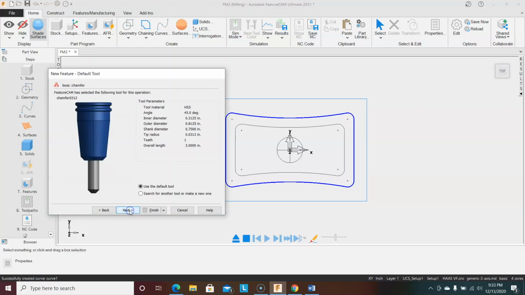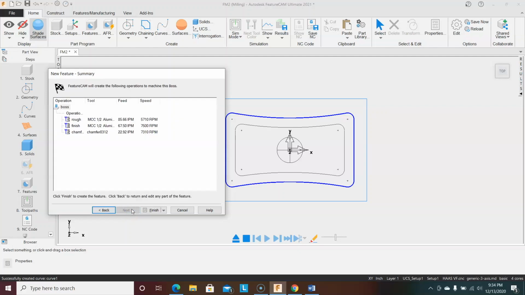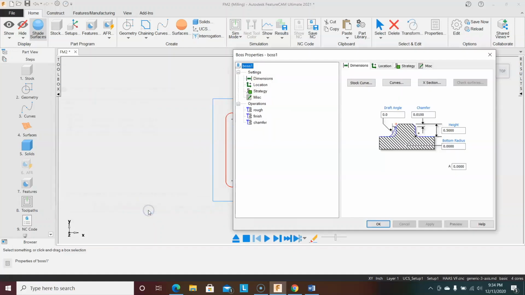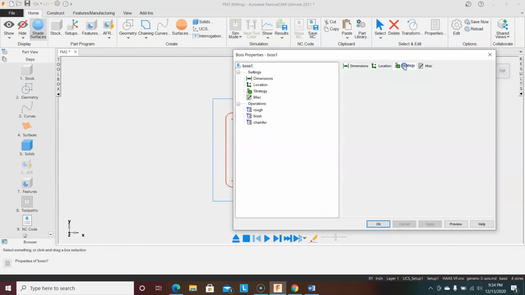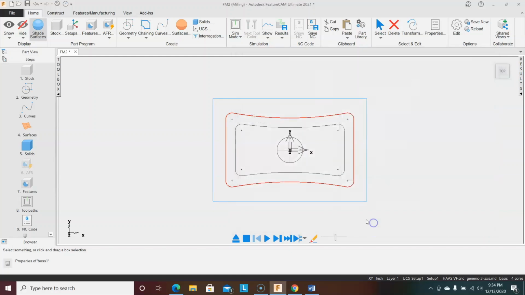Go into next, and then it's going to ask me for my chamfer tool, which is fine. That's a 5/16 chamfer. We have that in. And I'm going to hit next on it. Feed and speed look good. And then it kind of tells me what I just selected and what I just did. So I'm going to hit finish on that. And it shows you again what's going to happen. And from here you could change location, strategy, however you want to do it. If you want to offset, if you had a face in there or something.